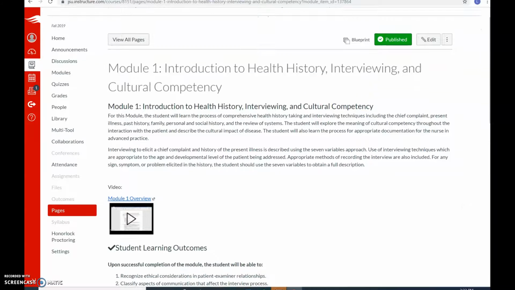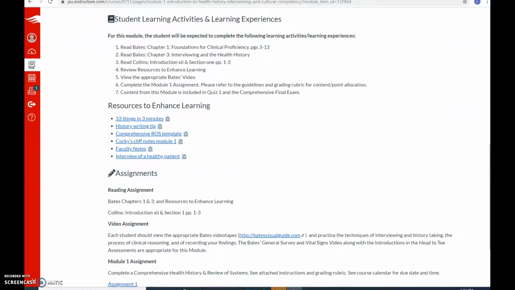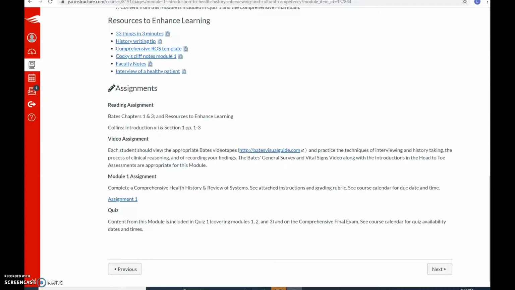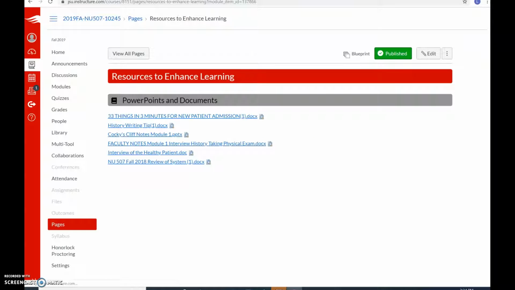Again, you're going to have an overview of what to expect in the module. Each of these will have some resources to enhance learning. Some will have more than others. And while they're listed here, where you really need to get in depth with those is on the next page. I hit next. There's your resources to enhance learning. Sometimes you'll have videos. Sometimes you'll have PowerPoints. We have what's called Cocky's Cliff Notes, which has been faculty members who have gathered information from this area and put it together for you. As I said, each module will have different resources to enhance learning.